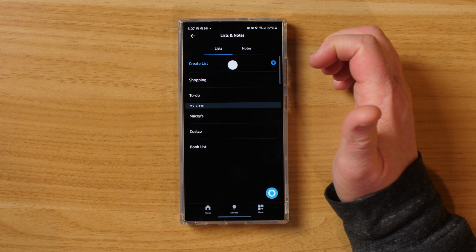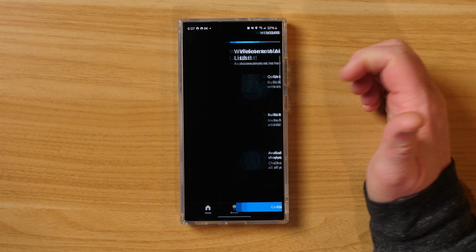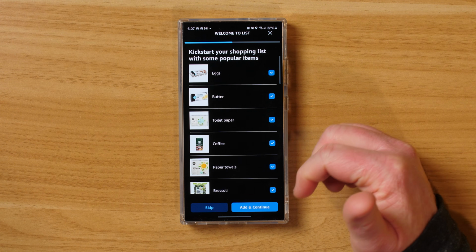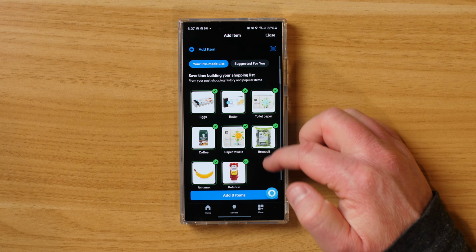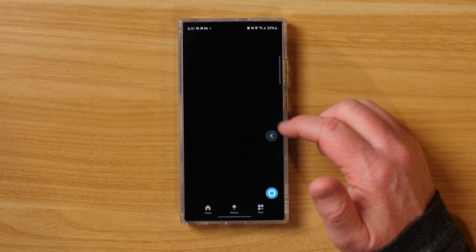Here we have Lists and More. So if you have a shopping list, you can come in here, you can see that shopping list. Here you can see it saying, hey, these are popular items. And there we have our shopping list. So there are currently 8 items on there.